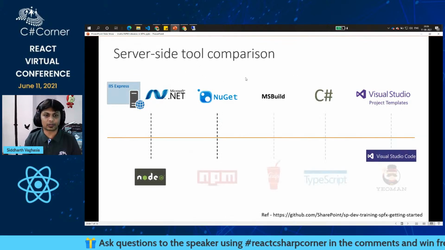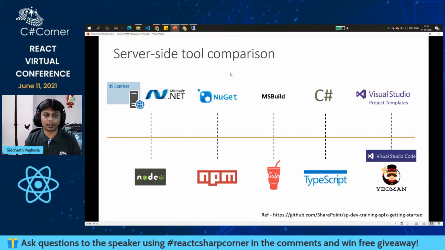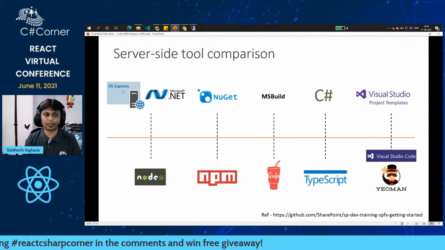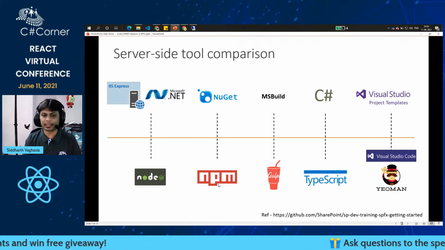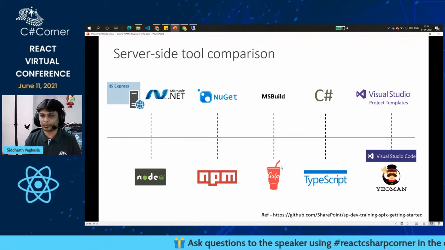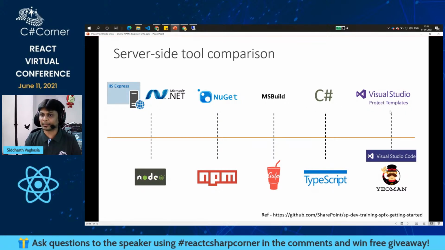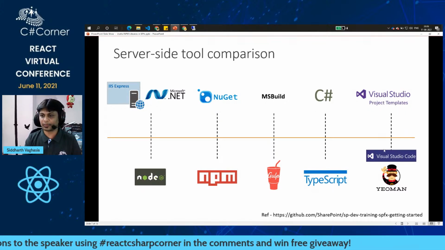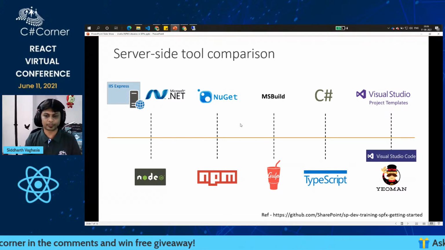This is just a server-side tool comparison for SPFx. Previously we were developing using IIS and .NET, now we have Node.js. We were having NuGet, now we have npm. Previously we had MS Build, now we are using Gulp. And we were coding in C#, now we can code in TypeScript. And there were Visual Studio project templates, now we can use Visual Studio Code and the Yeoman generator to create different types of solutions.